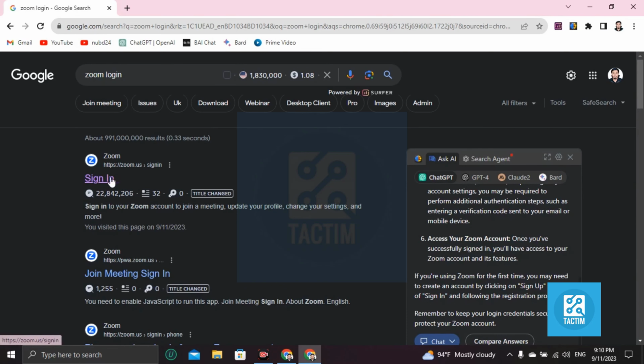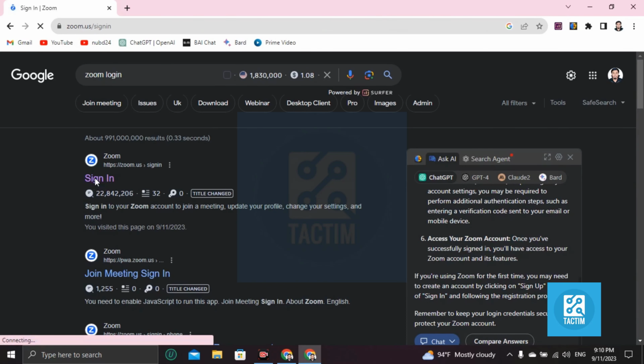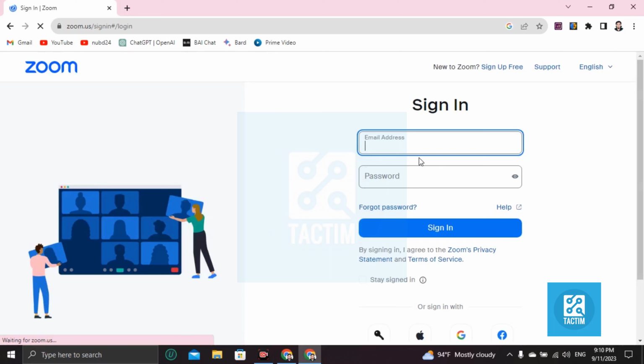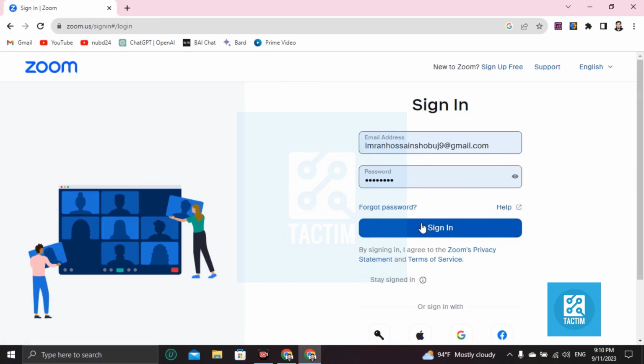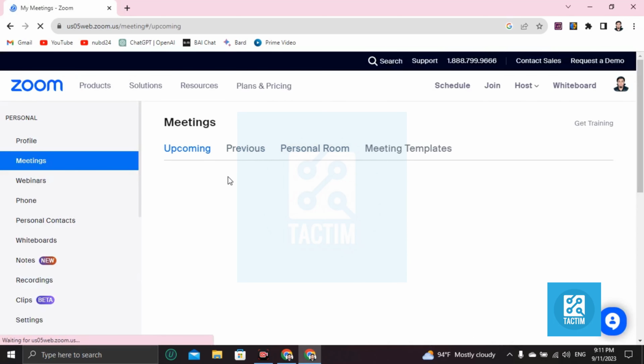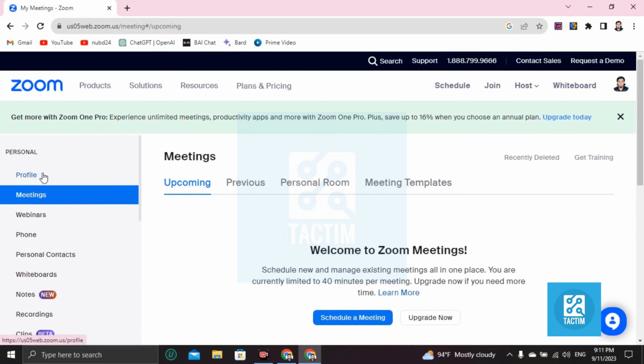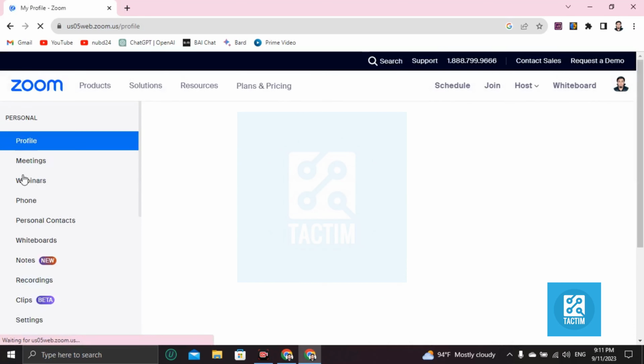Then you can see here the sign in option. Click on sign in. Now write here your email address and password, and log in or sign in. After signing in, you'll find here the profile option. Click on profile.